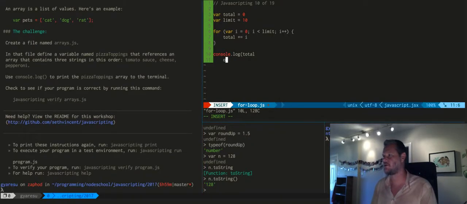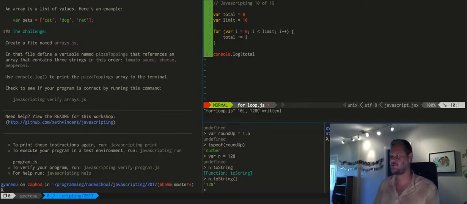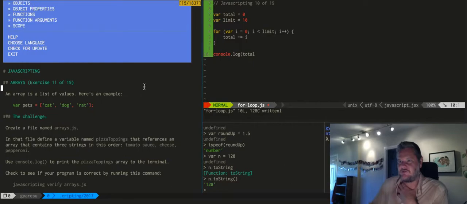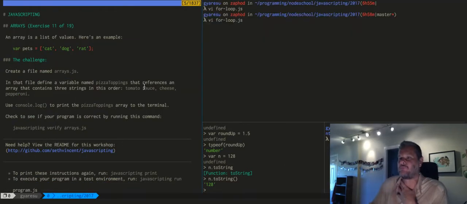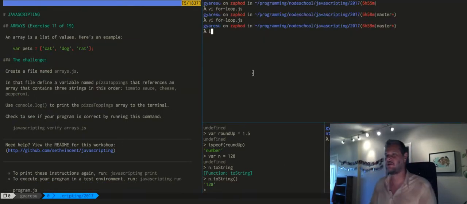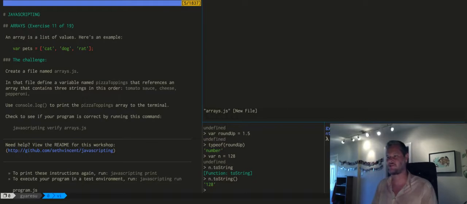Arrays. Alright. So, get rid of this, and we're going to learn what an array is. So that's just delightful. Let's have a look. An array is a list of values. Okay? Create a file named arrays.js. In that file, define a variable named pizzaToppings. Well, that's cool.